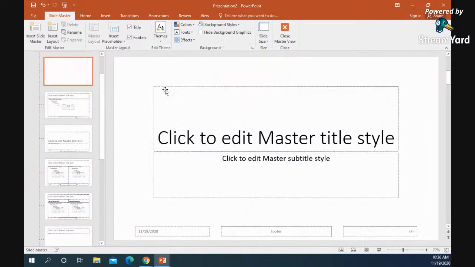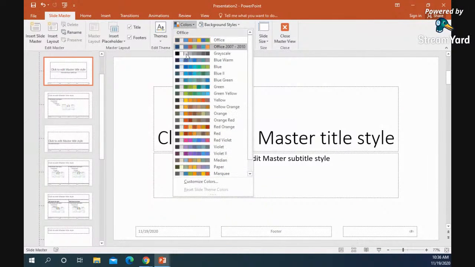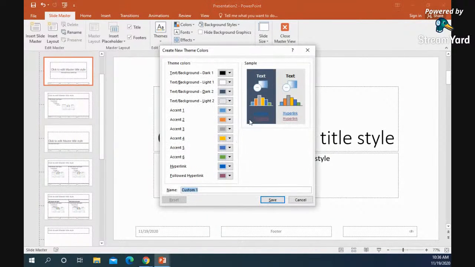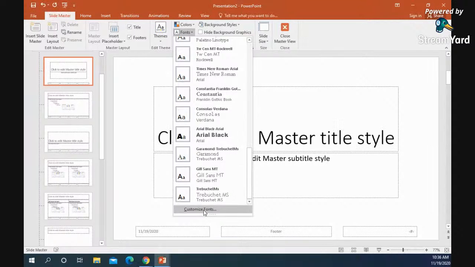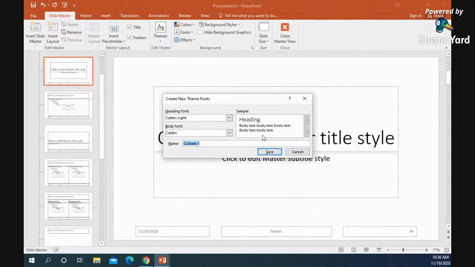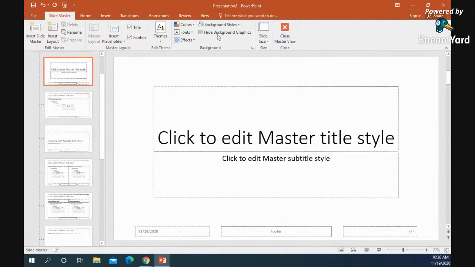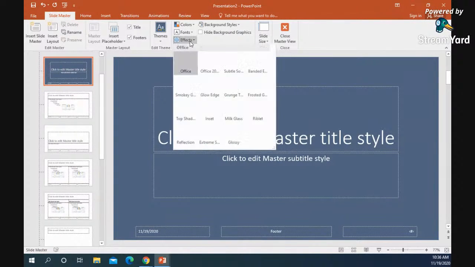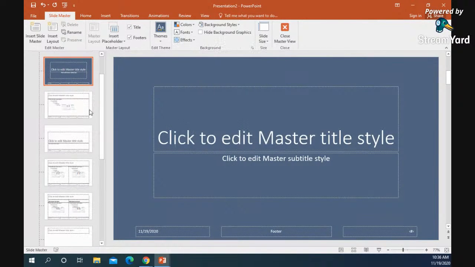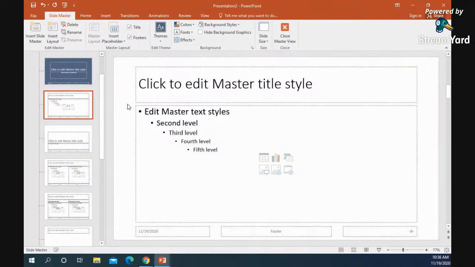So if I wanted to go in and just choose one of these, I could. I could even make custom colors. So I can go in here and choose exactly what I want. I could customize my fonts here as well. If I wanted to download a bunch of new fonts, I could do that. I could add background styles. I could add different effects to how this is going to look. And all of these are your different layouts.